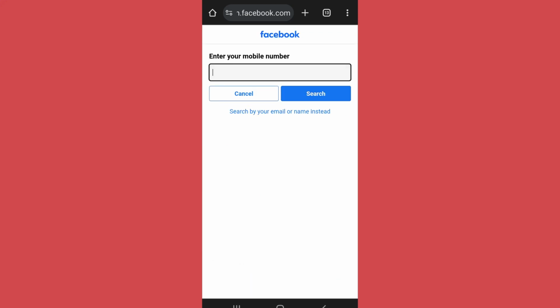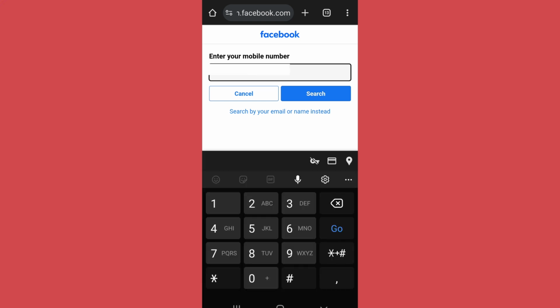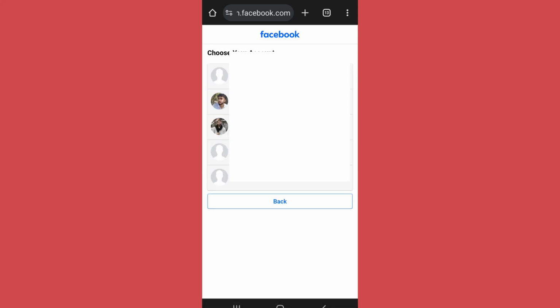Then after, enter the mobile number that you have used on your Facebook account. After you have entered your phone number, tap on search. Then it will show you the results of the Facebook accounts using your phone number. Among the results, select the profile that is yours and follow the other process. In this way, you can apply to recover your hacked Facebook account.